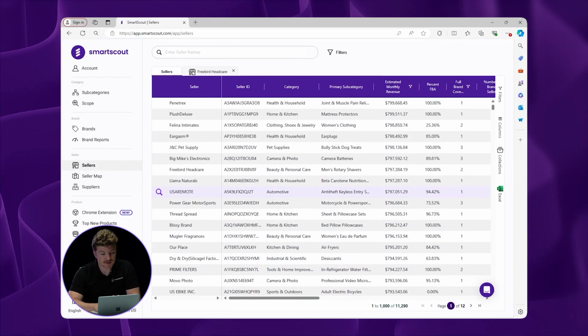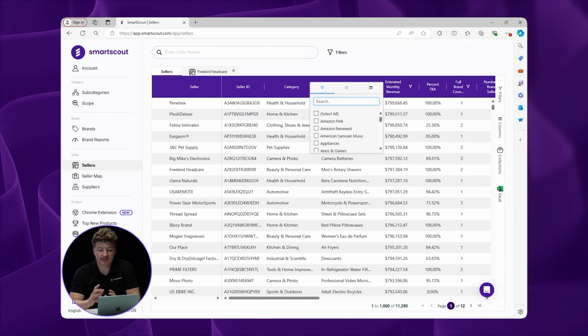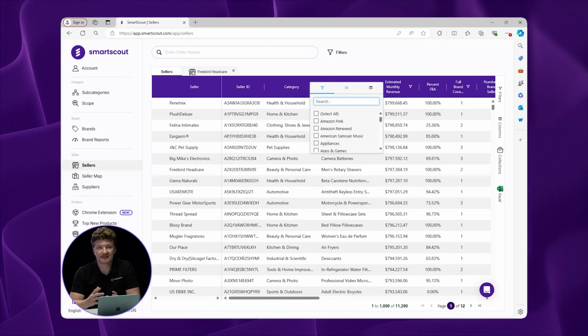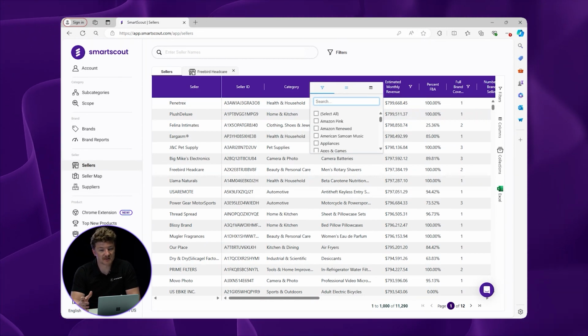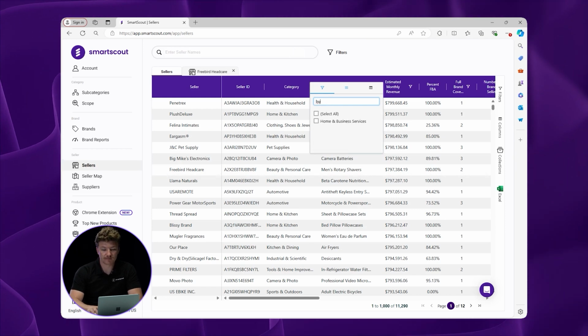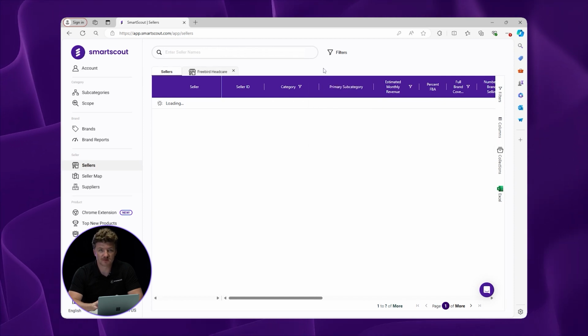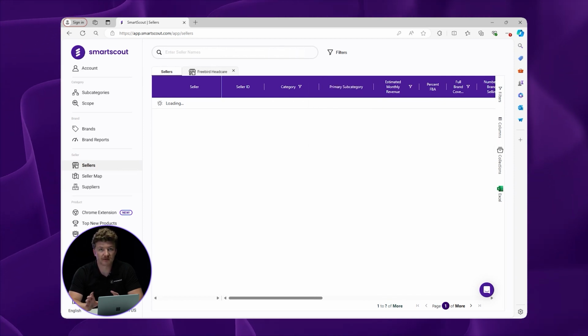Now, if you wanna get even more specific, you can also filter by this category here, right? If you are throwing these leads into something like some kind of sequence from HubSpot or Salesforce, and you want them to be very niche down, right? We can look for brands or sellers that are in the beauty and personal care subcategory, and then kind of specify our outreach efforts from there.